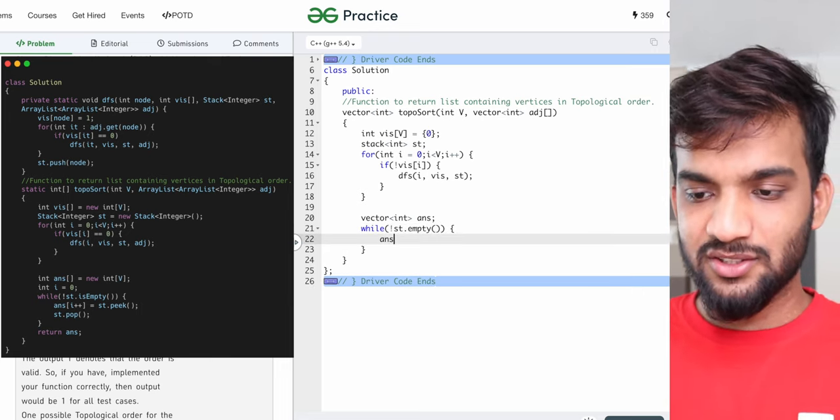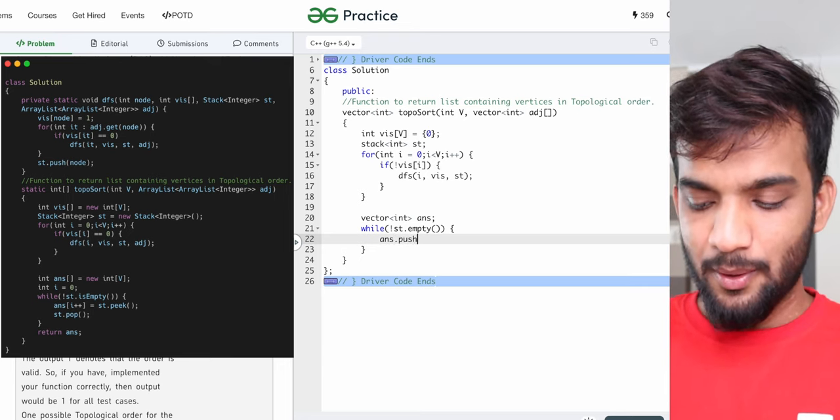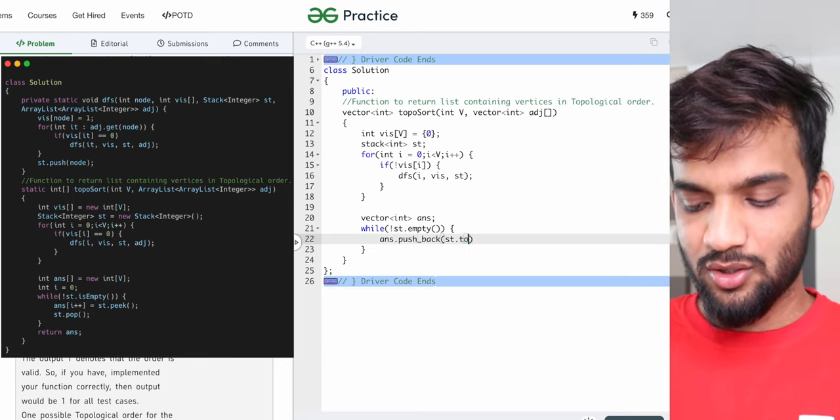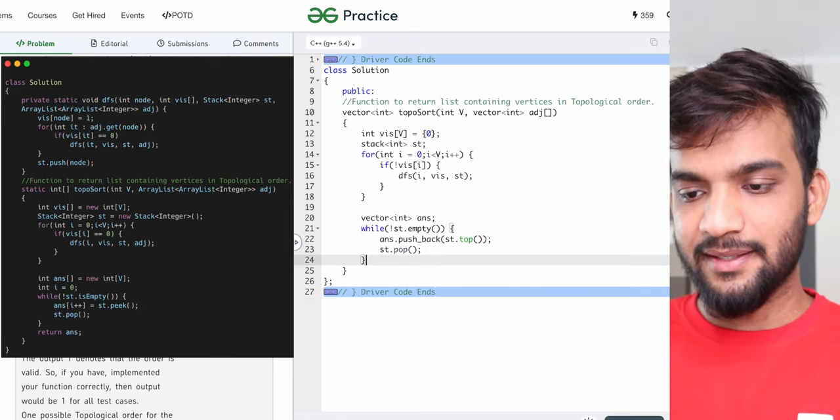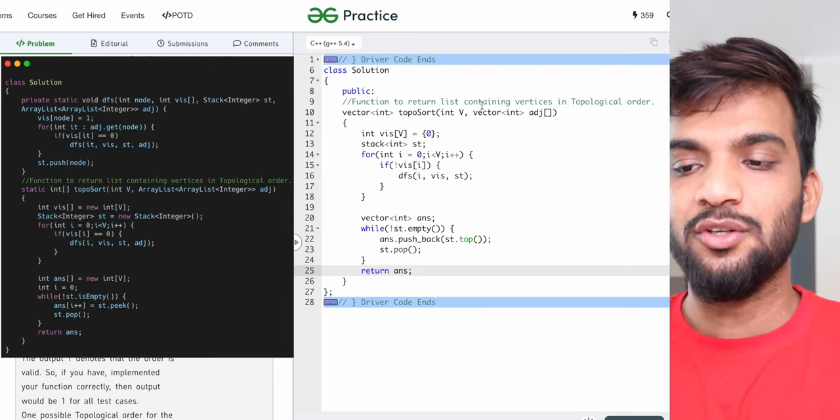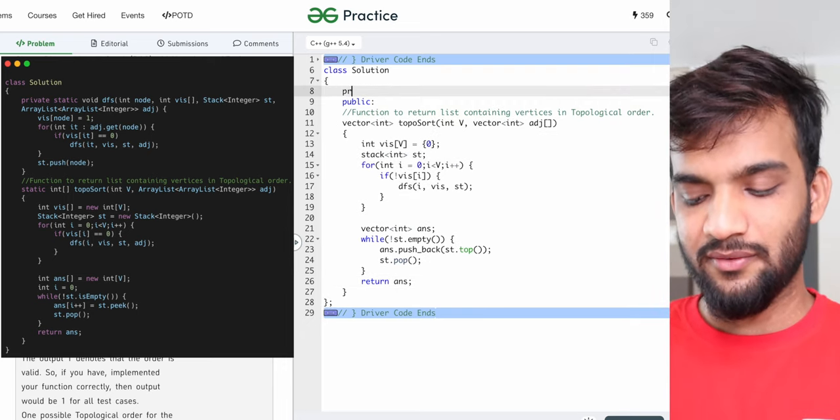So answer.push_back(stack.top()), and you can do stack.pop(). Perfect. And at the end of the day, you can return the answer. Now, what you just need to write is the DFS function.